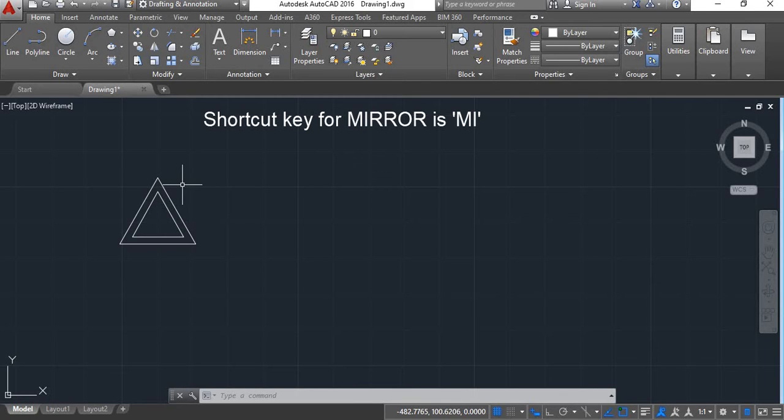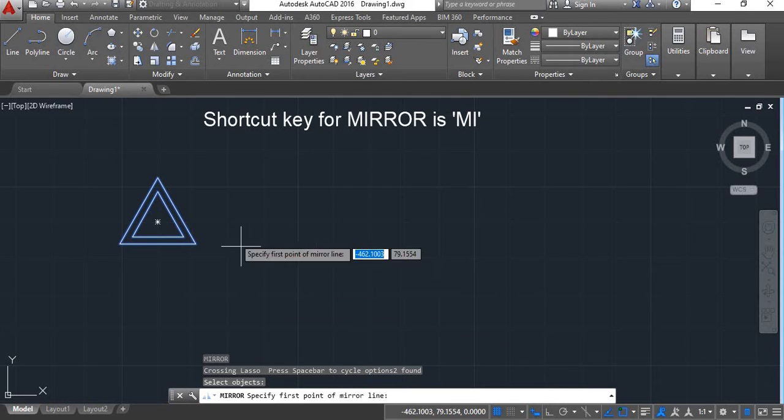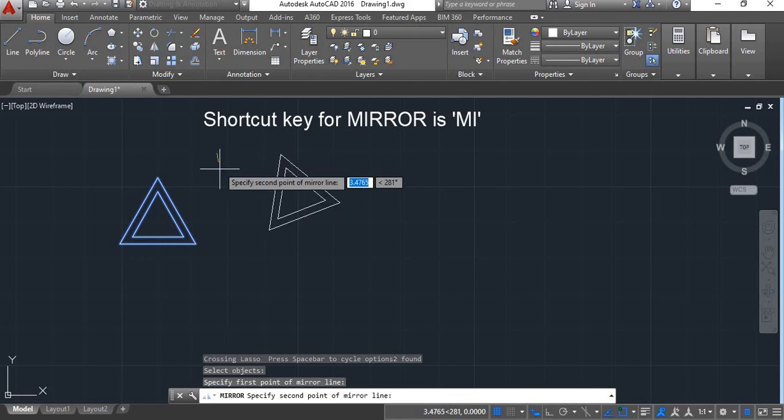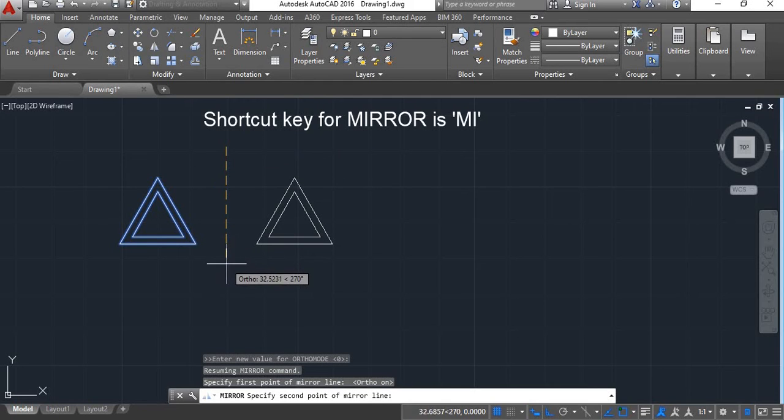So what I'll do is, you can either take mirror from this modify panel or you can use the shortcut key. I'll take the shortcut key. MI, enter. Now here you will get the instruction, select object. Select this object, say enter. Now specify first point of mirror line. If you want to mirror this object in your right direction, then you'll have to give mirror line from here to this point.